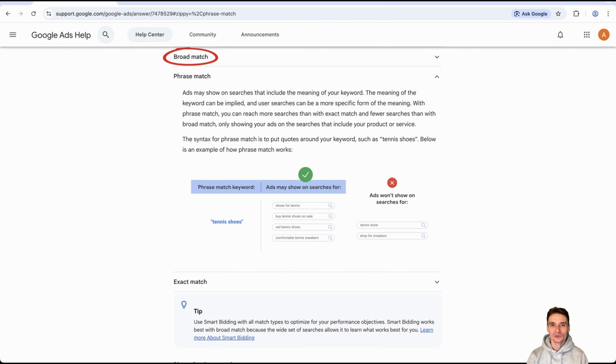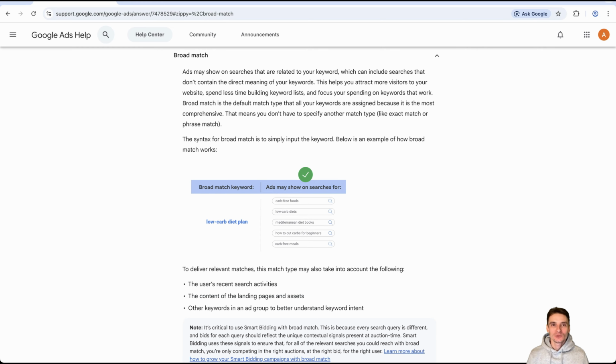Now let's talk about broad match. Example keyword: low carb diet plan. Impressions will happen for queries: carb-free foods, low carb diets, Mediterranean diet books, how to cut carbs for beginners, carb-free meals. And notice that they didn't even give us examples of what won't appear. In practice, with broad match, the keyword pool cleaning might trigger an ad for buy swimming trunks. I just pulled that extreme example out of my head, so you understand how blurry it is.